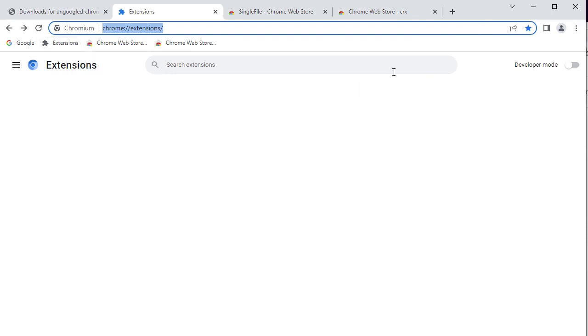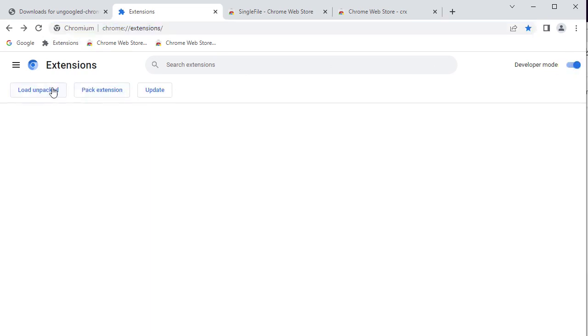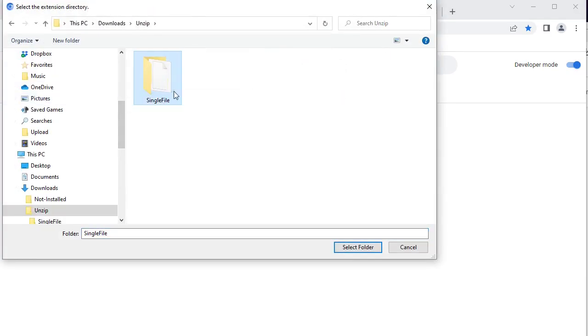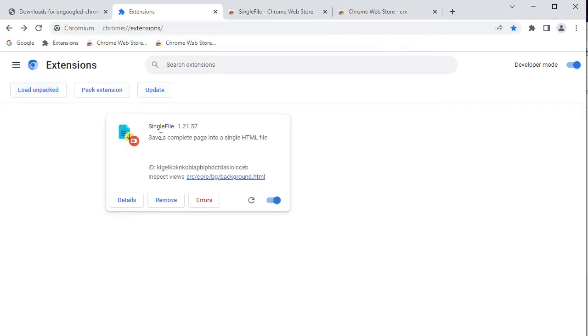So we've got the extension unzipped. We're going to need to go into developer mode in Ungoogled Chromium, and we're going to Load Unpacked. We're going to pick this folder, Single File, which has all the good stuff in it, and select folder. And then it installs it. So now it's installed on your system.